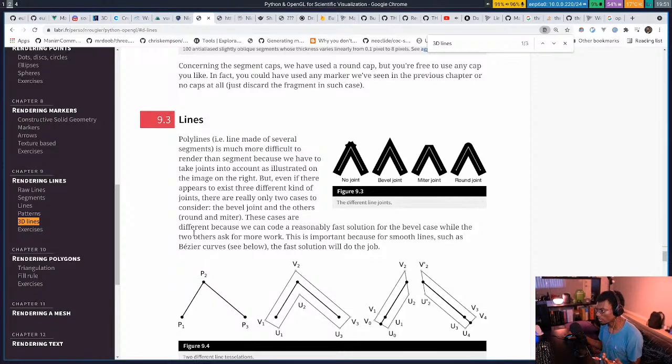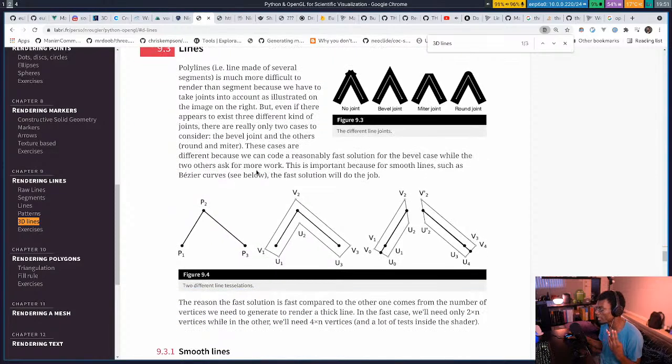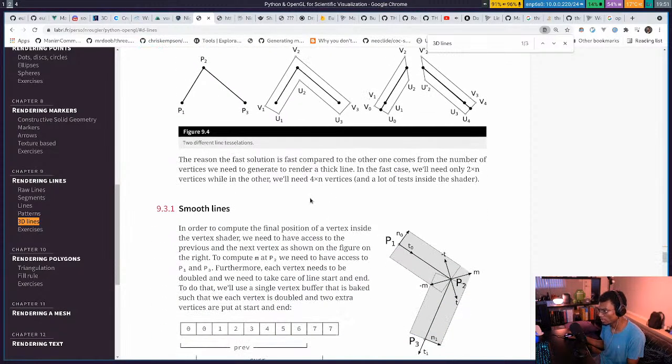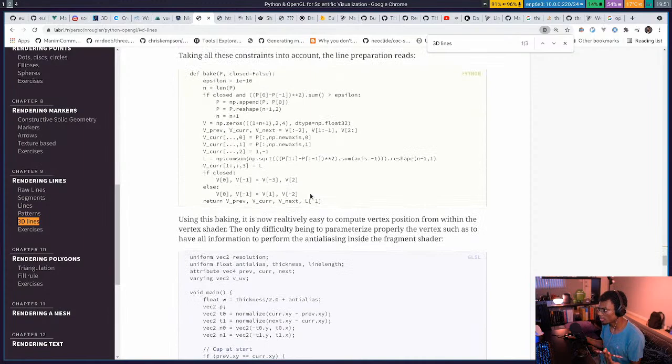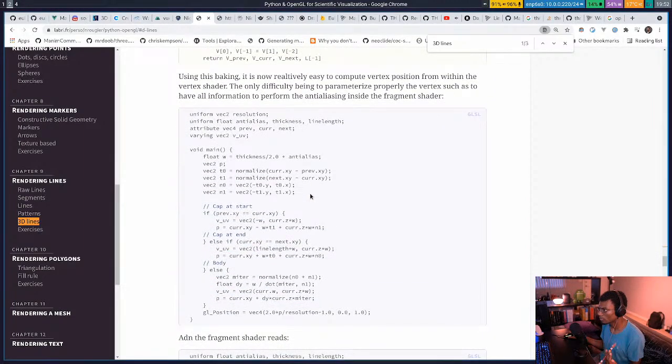Pretty different because we can code a reasonably fast solution. This would have to lie flat if you look at it from the side, since it's creating triangles or rectangles, quadrilaterals. Maybe I should just start with this. All the points are vec4s though.